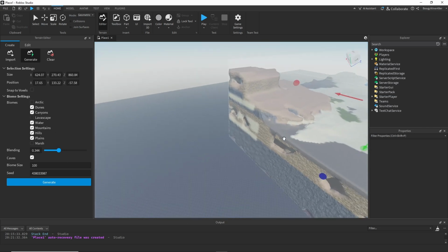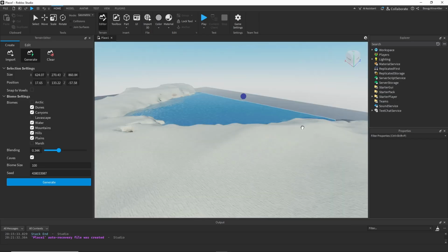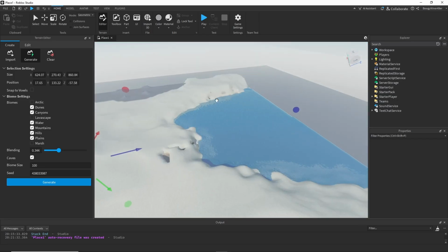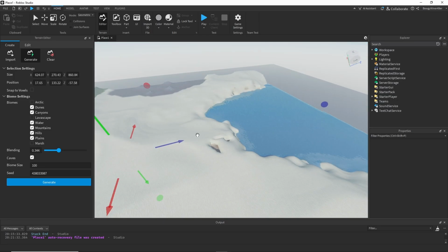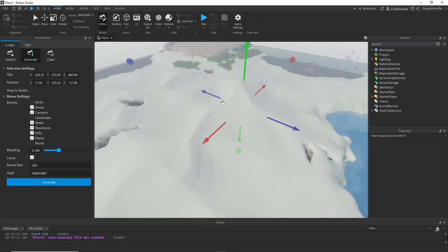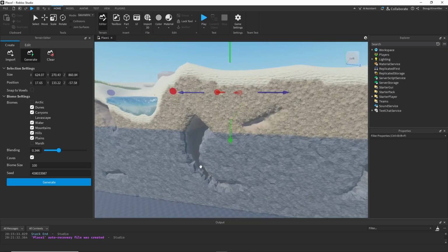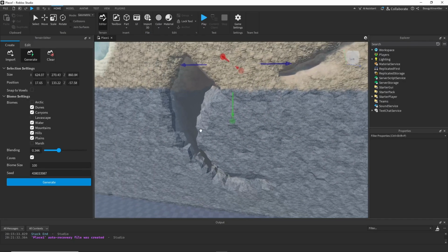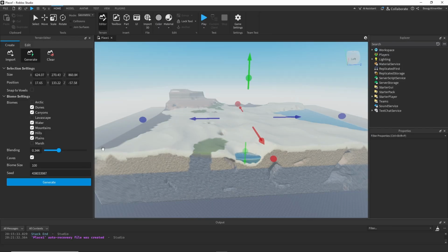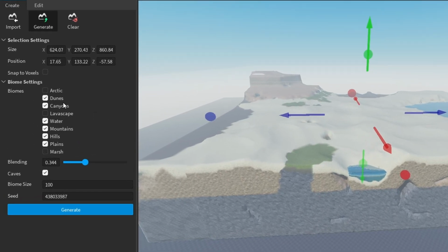So let's zoom in and see what it generated here. Nice, we got a little lake on the side here, and it looks like a lot of sandy desert. You can also see it generated some caves here because we had that cave checkbox selected. I'm going to make some changes to the biomes we had selected. I'm going to unselect dunes, and select marsh, and let's click generate again and see what it looks like.